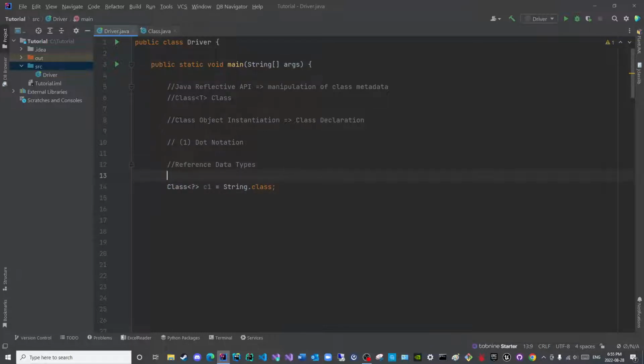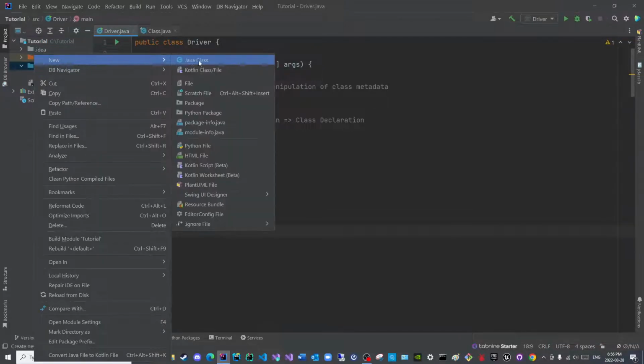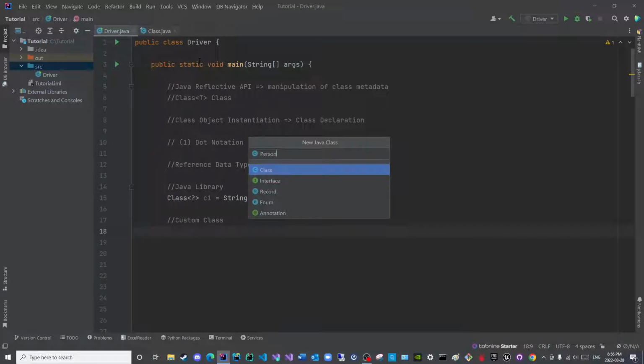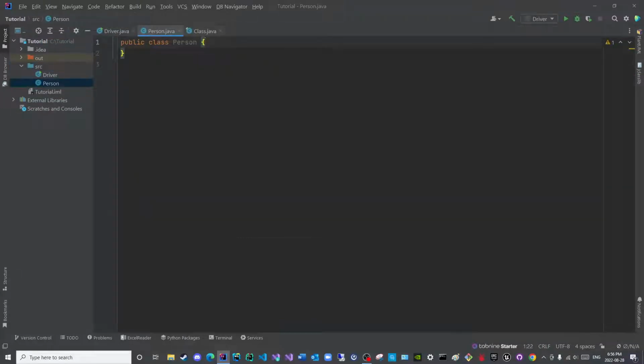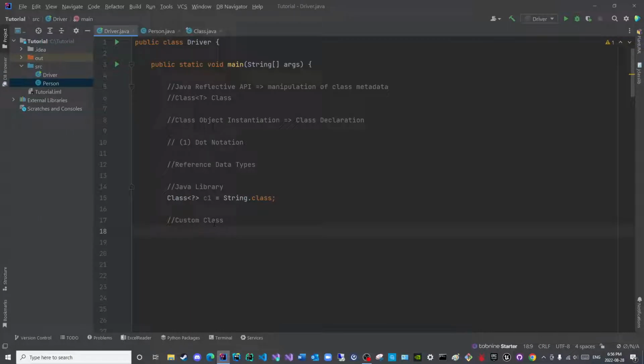This is Java library. So the string class is built in with the Java library. Am I able to use a customizable class or a user-defined class? Let us test it. Custom class. Let us create a class here. I will call it person.